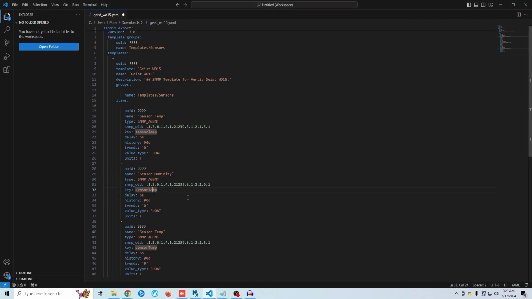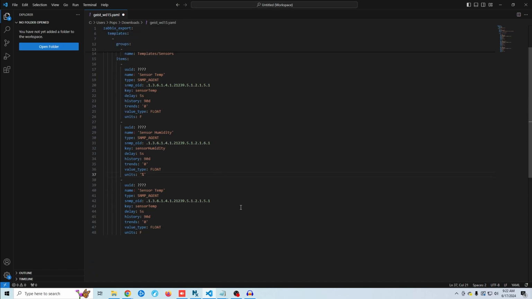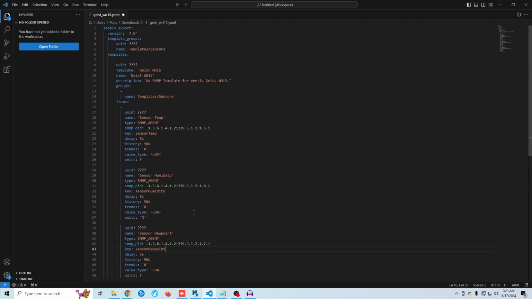Right there, we're going to change our key to, say, humidity. We're going to leave 5 seconds. Everything else is going to be the same. Now our humidity here returns a percentage. So instead of doing Fahrenheit, we're going to be doing a percentage. And the last thing, let's just change this to dew point, and grab our OID. Change this again to dew point, and everything else looks good.